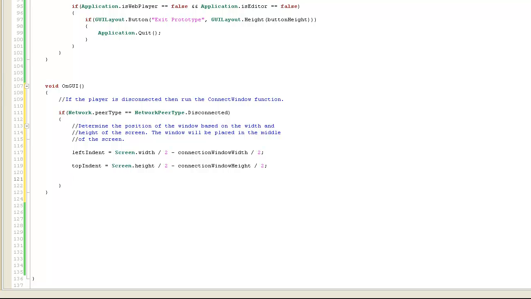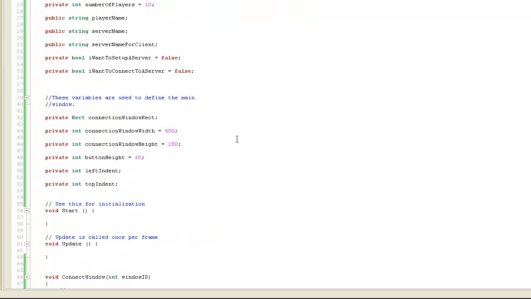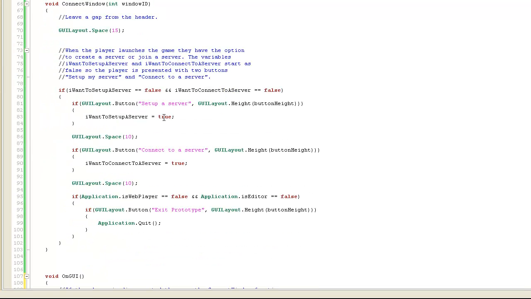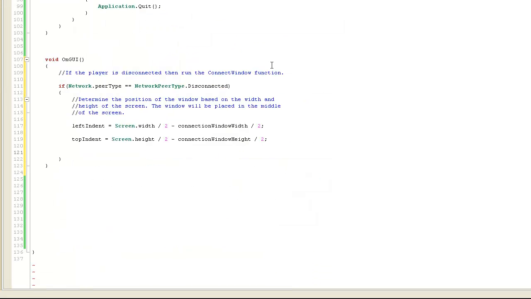Then we'll define that connection window rect. The way I think of it is the rectangle of the window. So we'll define that rect and tell it what its left indent is, what the top indent is, what the width of the window is going to be, and what the height of the window is going to be. So then it knows the shape of the window to draw.